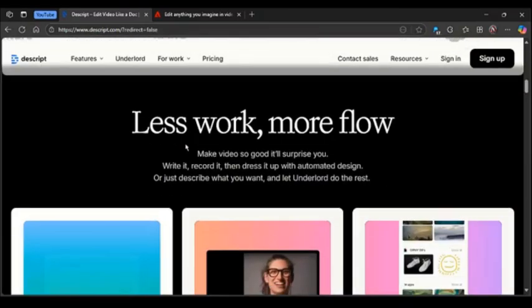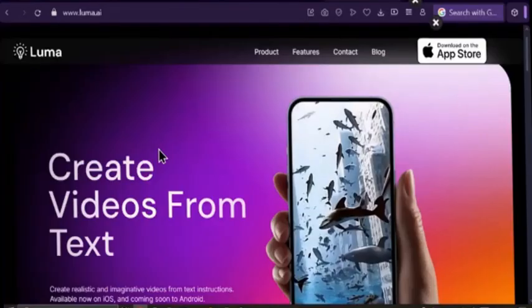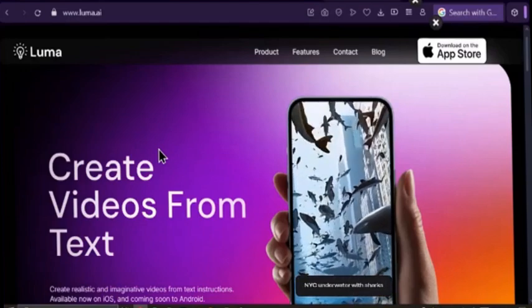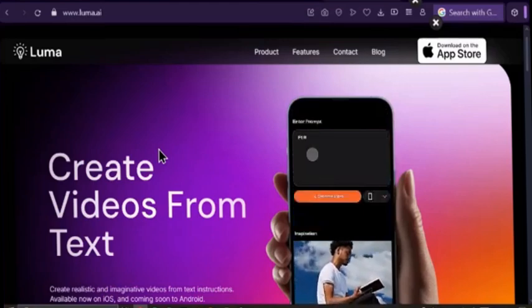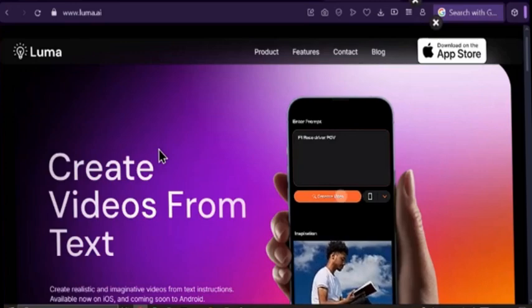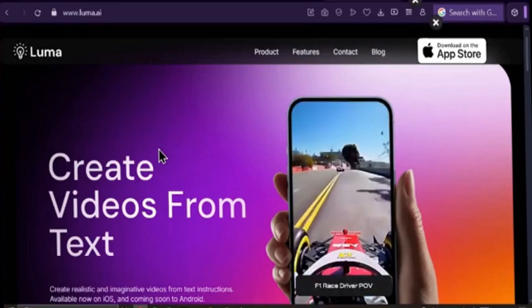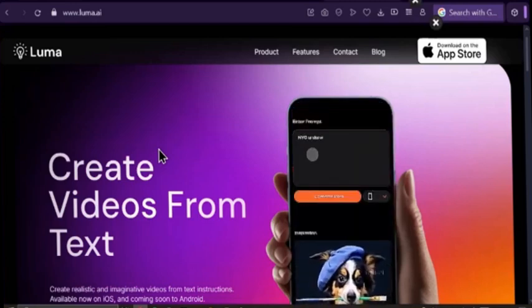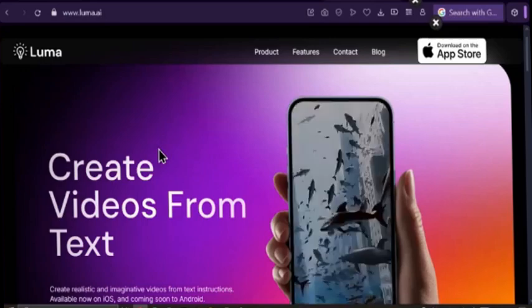While that of Descript AI costs about, the free plan is about 1 hour. You get 1 free hour per month. Then if you go for the creator plan, you pay $24 per month and you get unlimited AI tools. Lastly, commercial use. Yes, you can use Luma AI commercially, but only on the plus plan and higher, while commercial use is possible for Descript AI on all paid plans.